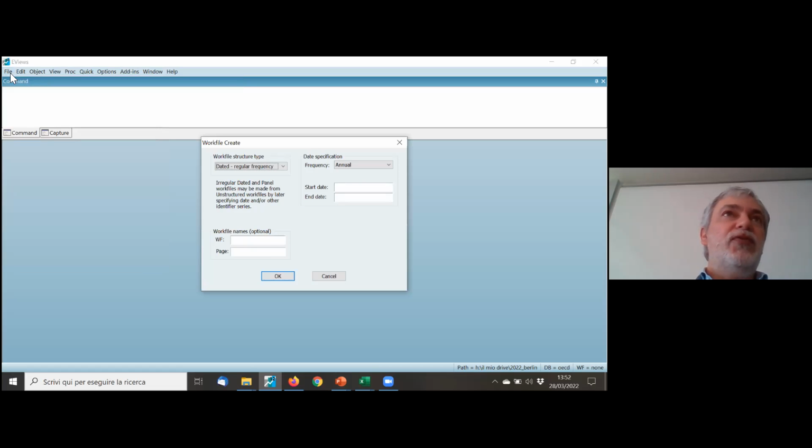And basically the work file is where you place your data, models, estimates, everything. It is usually arranged for time series data, but you can also have an unstructured work file with no time index if you want to work with a survey. And you can also have a work file structured for panels. You usually work with dated work files.